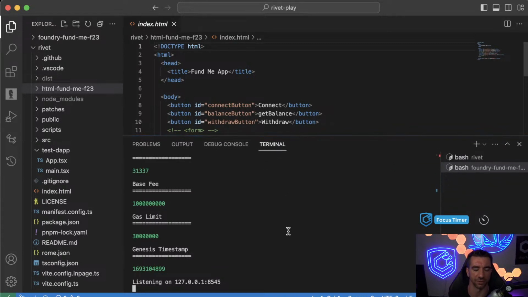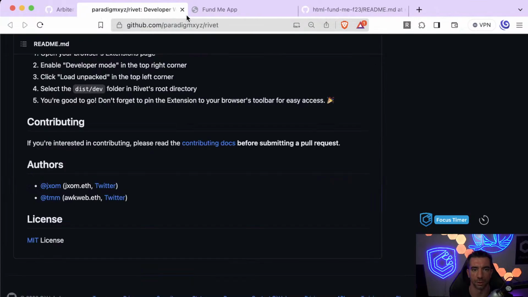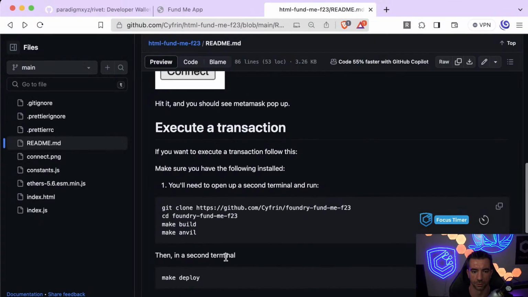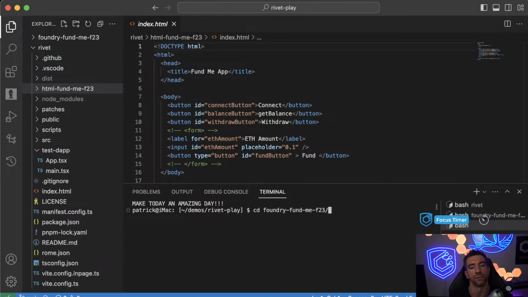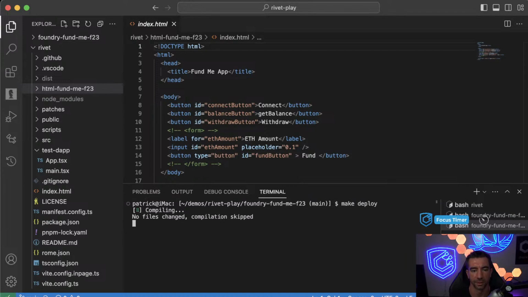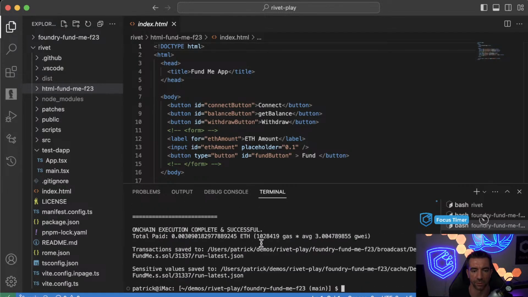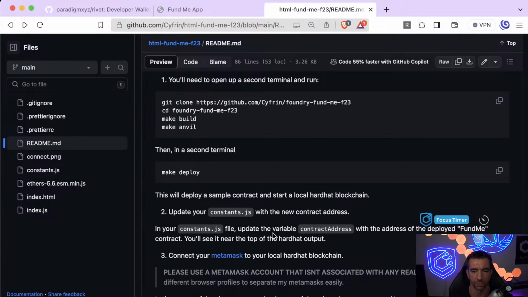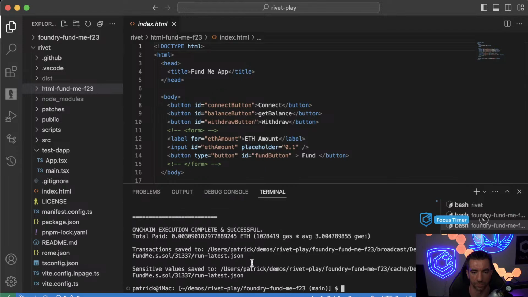Okay, so the prompting it does is just like, hey, get something running here. And I think it's probably baked in, like it knows it's Anvil maybe, I don't know. Okay, cool. So what do I normally do next? Make deploy in a second terminal. Yep, cd foundry fund me, make deploy. We'll deploy all of our stuff. Great. Now we have them deployed. Update your constants.js to the new address. Yes. I think they're probably at the same addresses though.